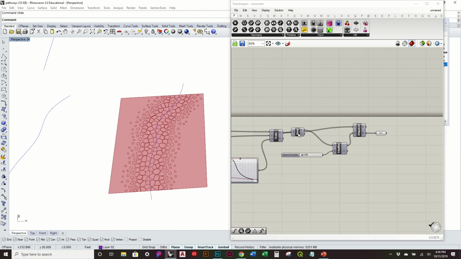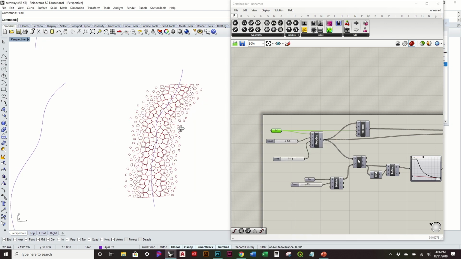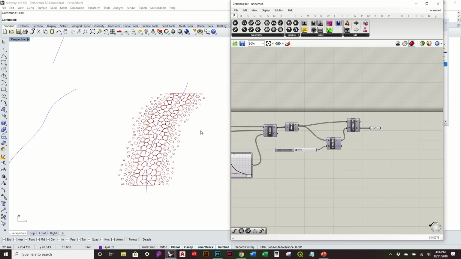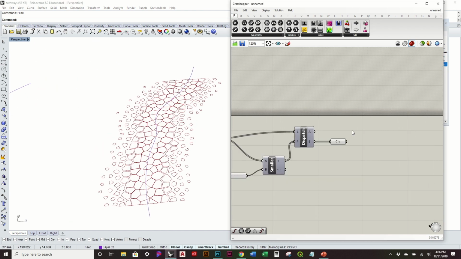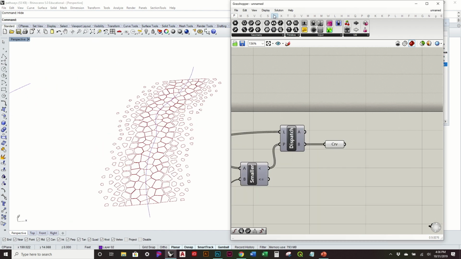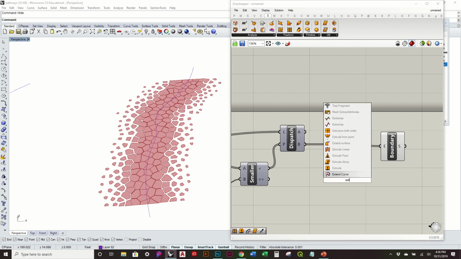Okay, so I don't really need to see this surface anymore. Let's get rid of it. All right, so that's what it's looking like. Again, the idea is that you want this to be something with some volume. So now we can take our curves, convert them to a surface, then extrude the surface.